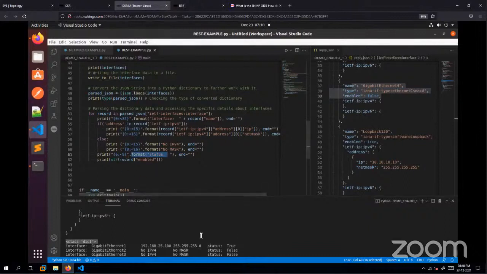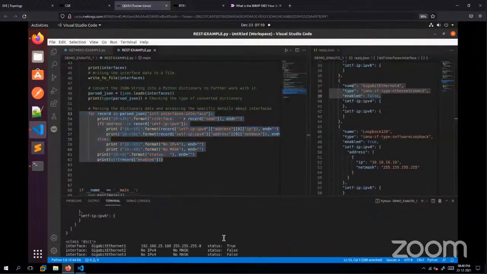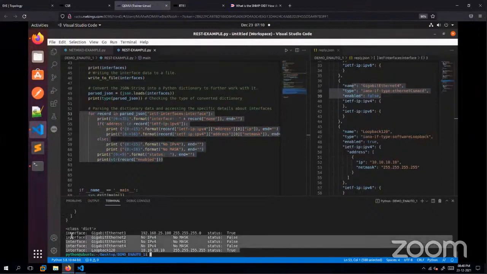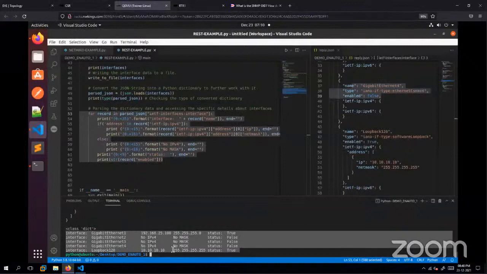So I was able to very easily parse that particular dictionary and extract all that data, and I did not have to go through the hurdle of learning regular expressions or things like that. These scripts are very easy to write.